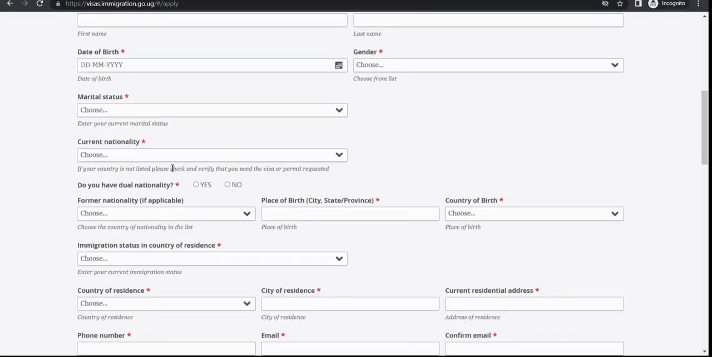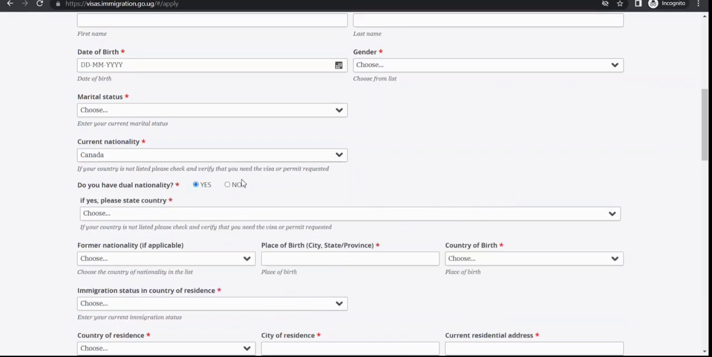Now, if your country is not listed above, please check and verify whether you need the visa or permit requested. So check it. If I select Canada, it's listed. I don't have to. It's asking about dual citizenship. I select no. If you select yes, it will ask you more questions.